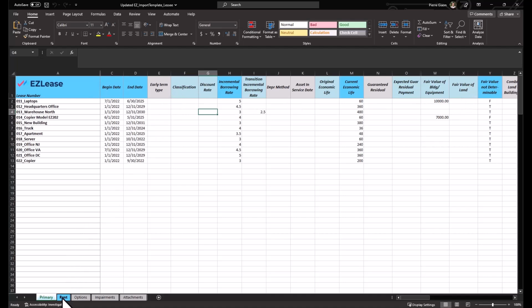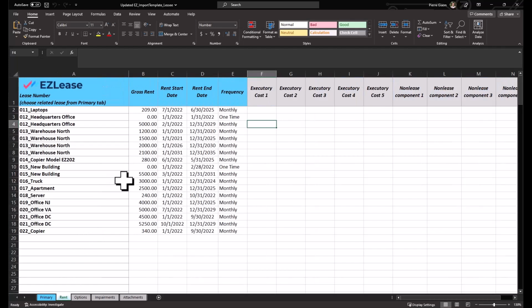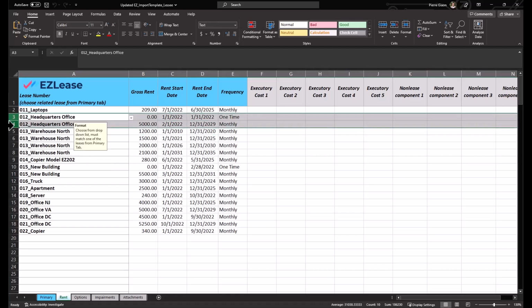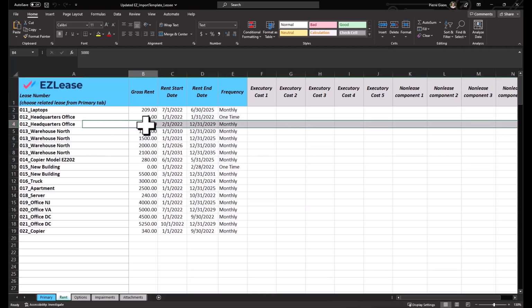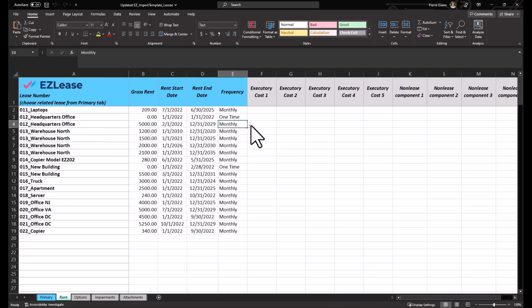Then the second tab you need is the rent tab. This is where you would put your rent payments for your leases themselves. If we look specifically at that headquarters office lease, we can see there are 2 rent steps. One is a $0 one-time payment, so a rent-free period for the month of January. Then for the rest of the lease, it was $5,000 per month. And we can also change the frequency of these payments from one-time all the way to yearly based off of your lease information.